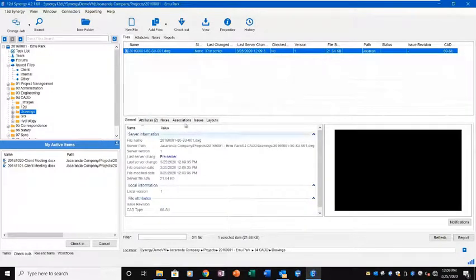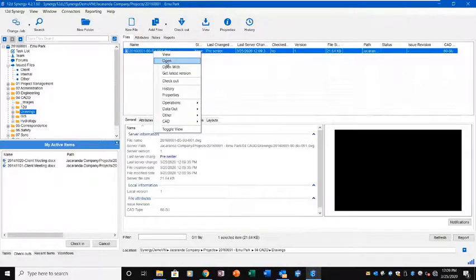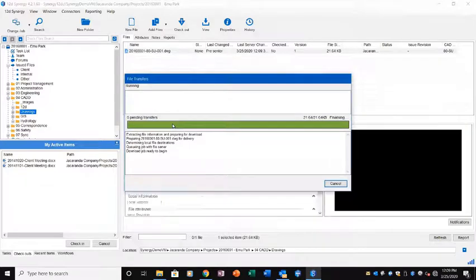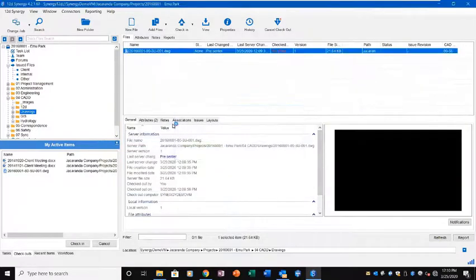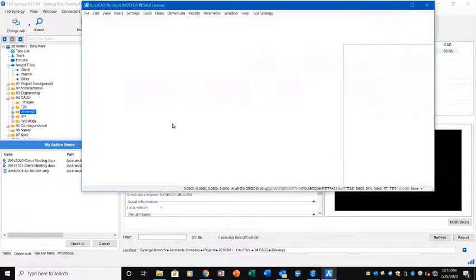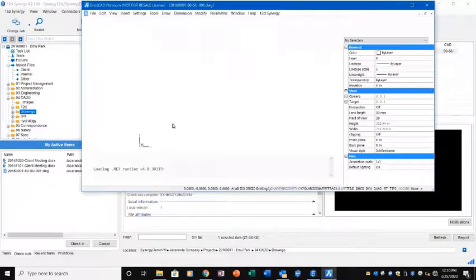Okay. Just like any file in Synergy, you can check it out first if you want to, or open it read-only using the view. Or you can right-click, hit open, or my favorite is just double-click on it. It'll ask me if I want to edit it or open it read-only. In this case, I'm going to go yes to check it out and edit it. So as I mentioned before, I'm using BricsCAD to demo this, but it's the same as AutoCAD.